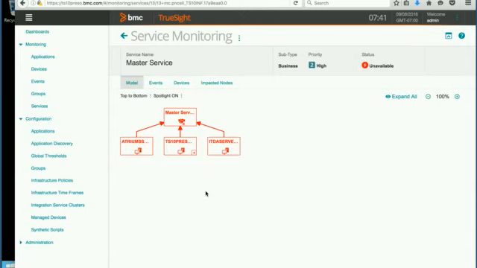Again, really want to emphasize it's very important to get out, look at the best practice documentation that's available online, learn a lot more about service modeling and the tremendous value that it can provide to you. But as you can see, it's very easy to get started with a very powerful tool.